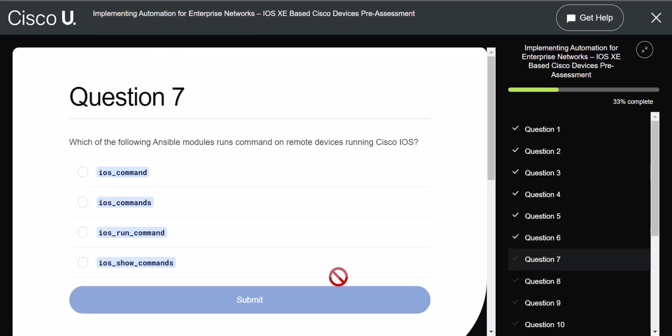Question 7. Which of the following Ansible modules runs commands on remote devices running Cisco IOS? It is the module called ios_command. If I recall correctly, under the module the next item is commands, and then you specify the list of commands to execute. So that should be the correct answer.